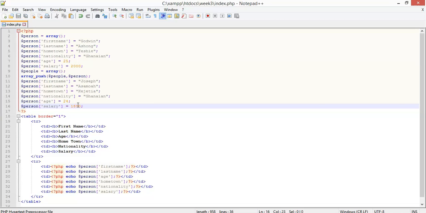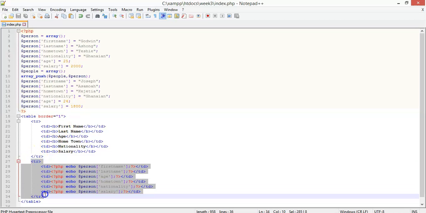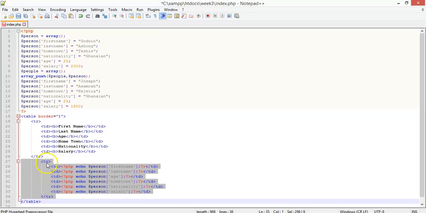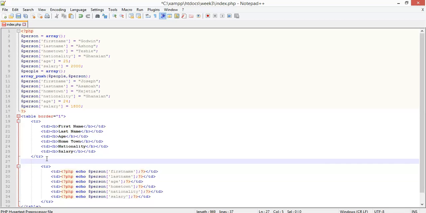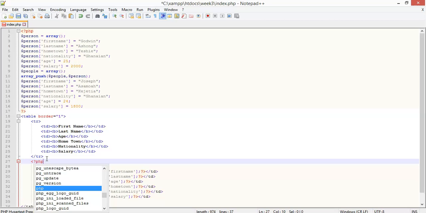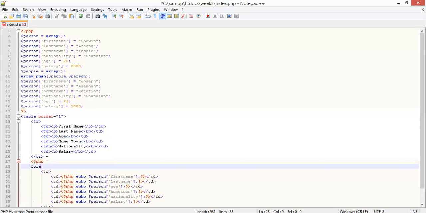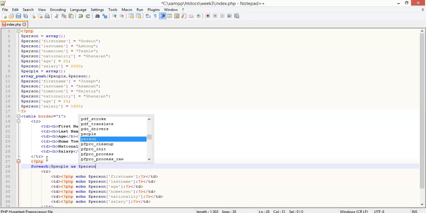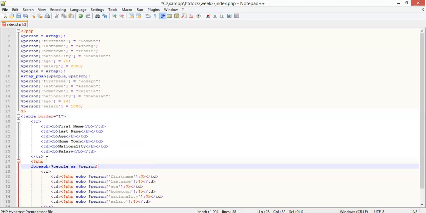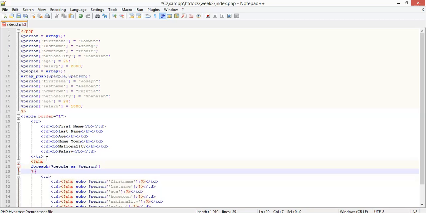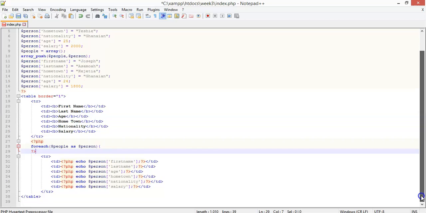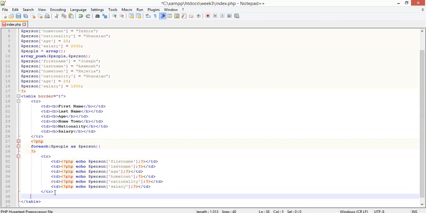Now here, since it is more than one, we can use a for loop. So here, in this one, we can use a for loop for it. So we can write our PHP for loop over the array. So here we'll just write PHP. Okay. Then foreach, people as person. Okay. So our HTML starts over here. Then we end it here.